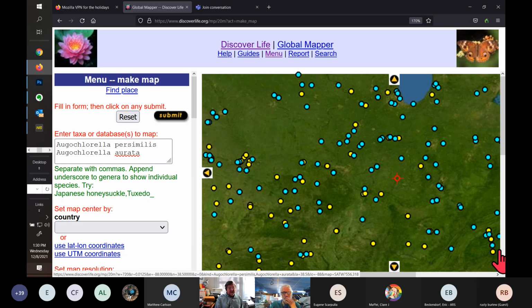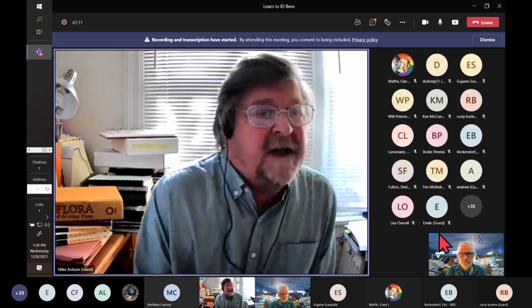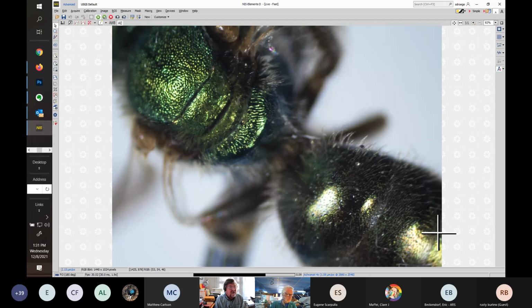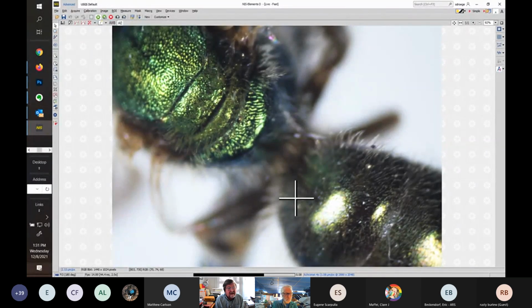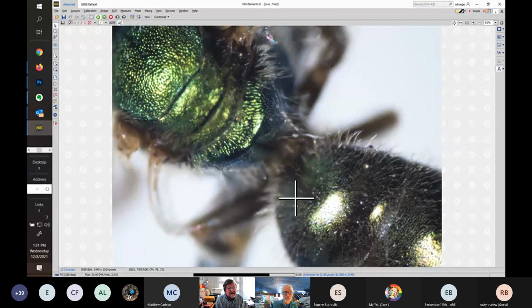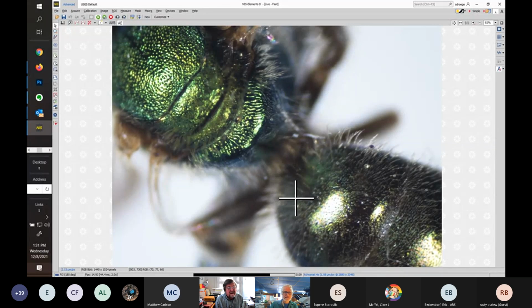So Sam showed that photo of the rear margin of the propodeum, and in general, that's a pretty good way to separate the two. But there are often specimens where I may say this, someone else may say that. So talk about this area right here in detail. Mike, I'll try and focus in a little bit more, and I'll tell you what I look for there.